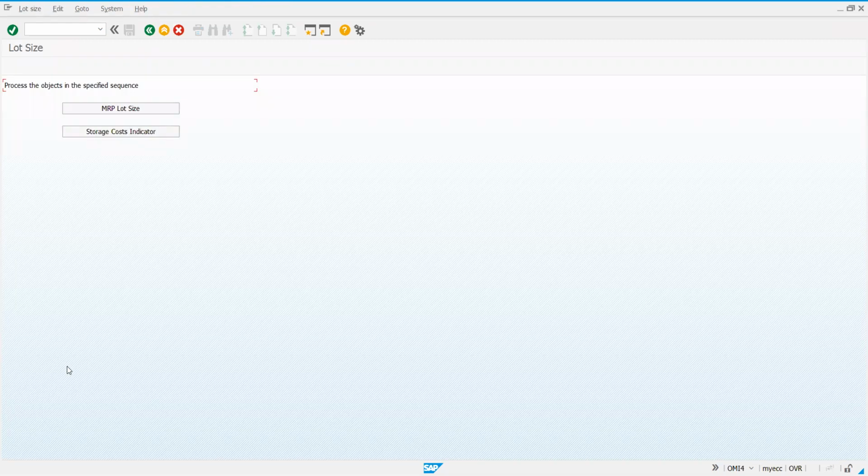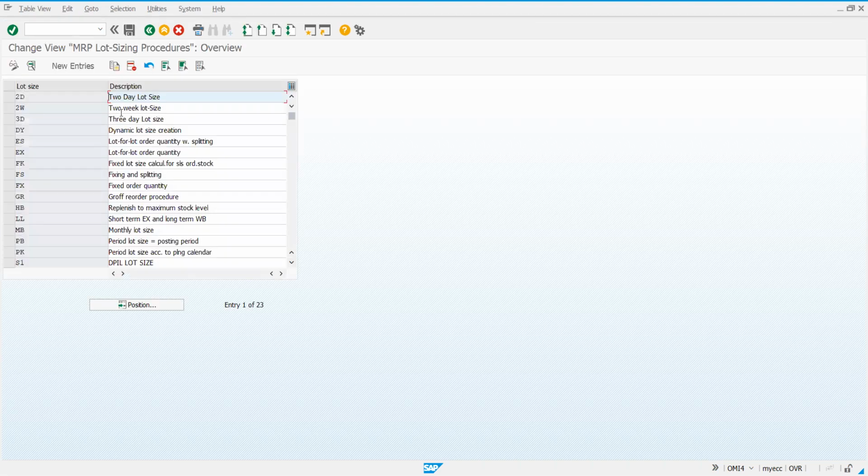As you can see here, MRP lot size, T code you can write down OMI4. MRP lot size. As you can see here, 2 days lot size, 3 days lot for lot order quantity, and so on. All these things are already existing. Monthly lot size.